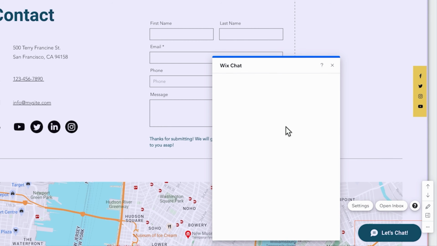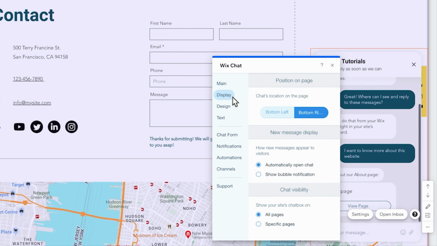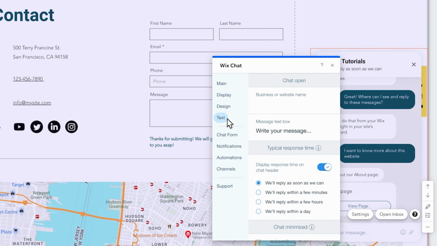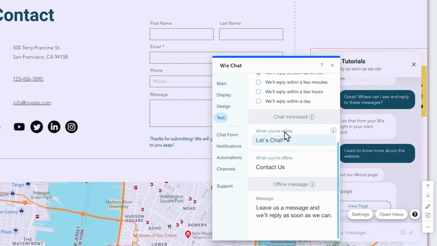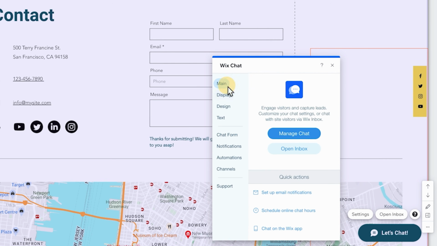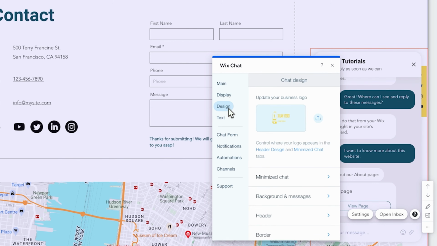Here you can click on settings and we can change the display of the chat window, so bottom right, bottom left, or if it should automatically open the chat or show a chat bubble notification. Or you can change the design, for example upload your logo, or you can change the text, so for example your company name here, or what it should say inside the chat or inside the bubble when the chat is collapsed. So this is pretty cool. Just click through these menu items here and adapt the chat however you would want it.